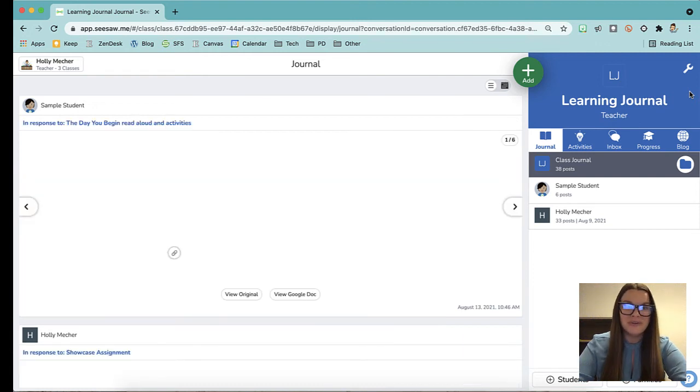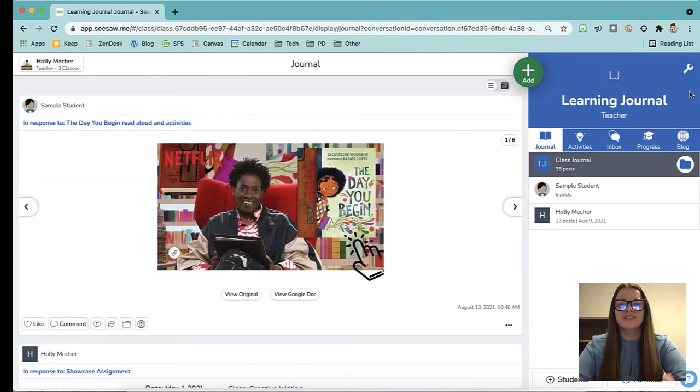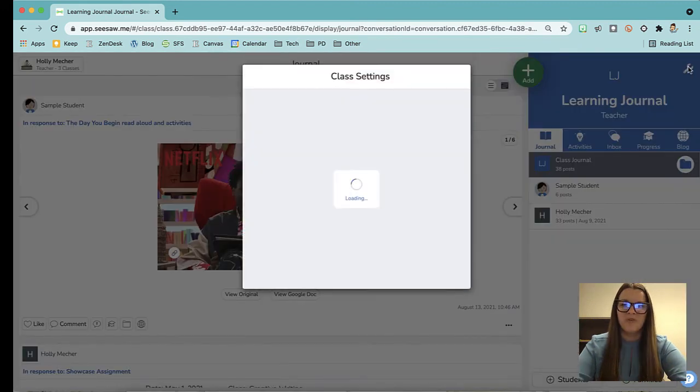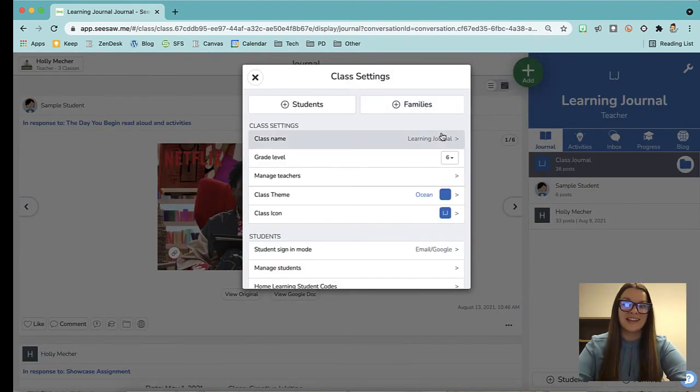All right, the last thing I want to show you is the settings to make sure your settings are set up correctly for your Seesaw. So this wrench here in the corner will get you to your class settings. This is how you can change the class name.